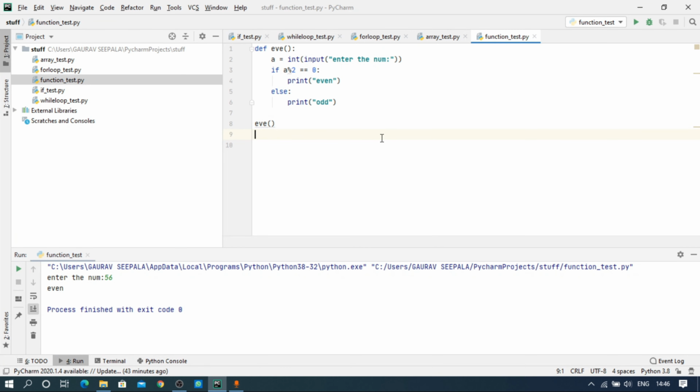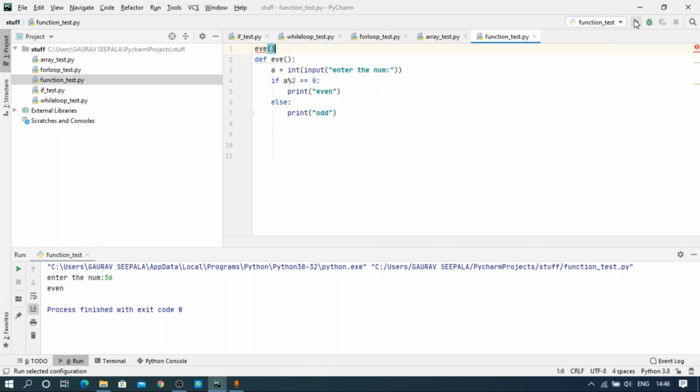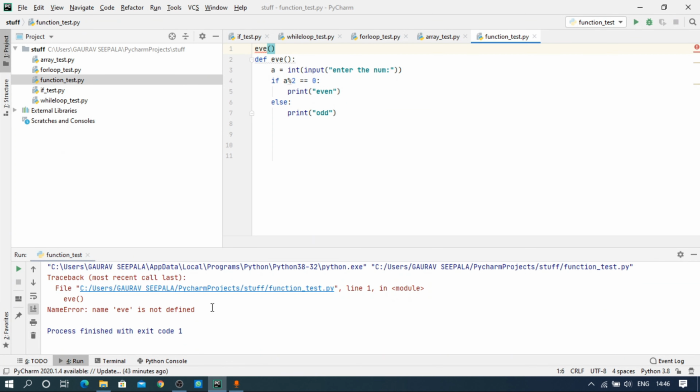So that is about functions, and now, can we use a function before defining it? Is it possible? Let's see this. Let's run this. We can see we got an error. So in Python we cannot use a function before defining it.